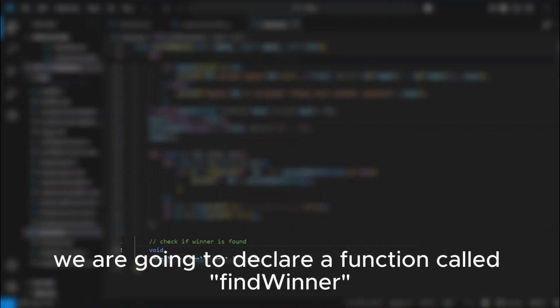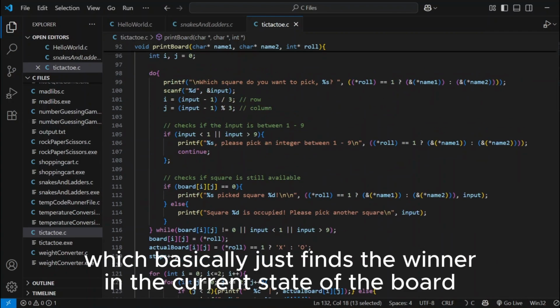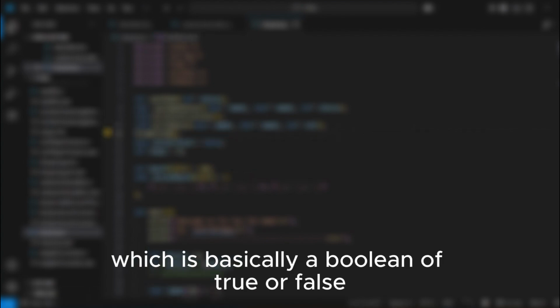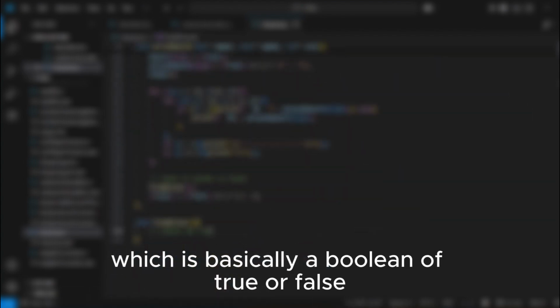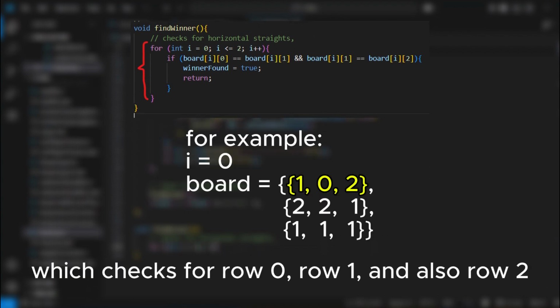First, we are going to declare a function of findWinner, which basically just finds the winner in the current state of the board. We are also going to declare a winnerFound variable, which is basically a boolean of true or false. To check rows of marks horizontally, we need to use a for loop, which checks for row 0, row 1, and also row 2.